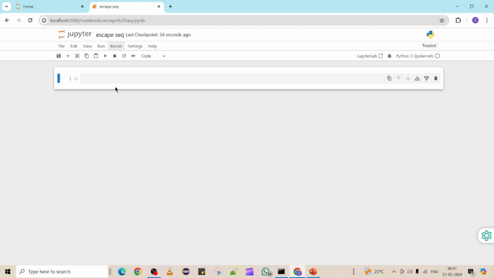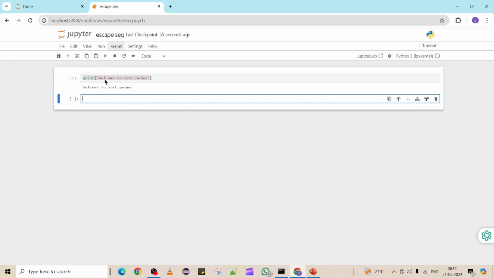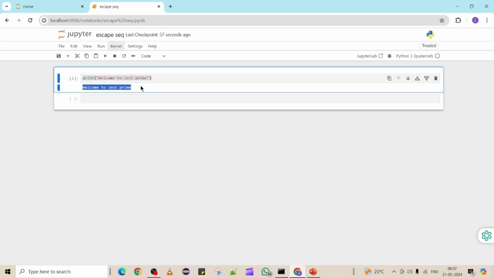If you want to print some simple content, how are we going to do it? You can use the print statement. You can write welcome to Just Prime. So this is the way so far we are writing the content and displaying it, right? It's displaying properly, we don't have any issues.